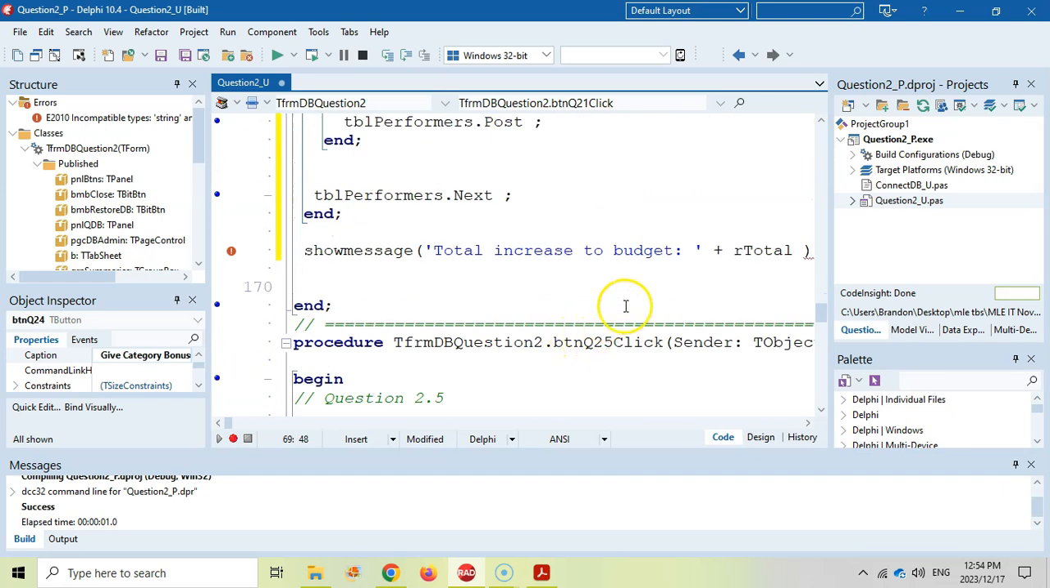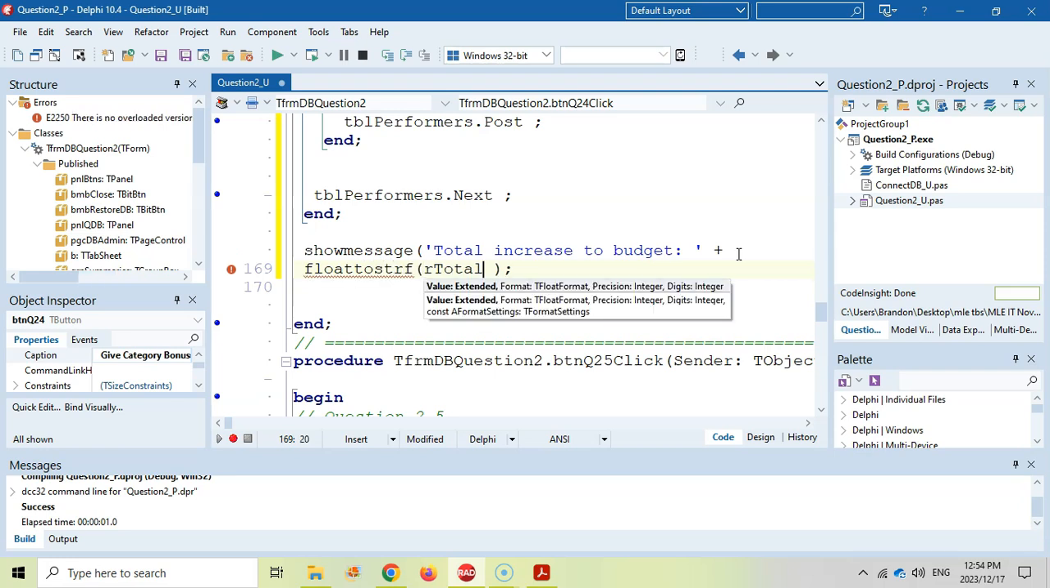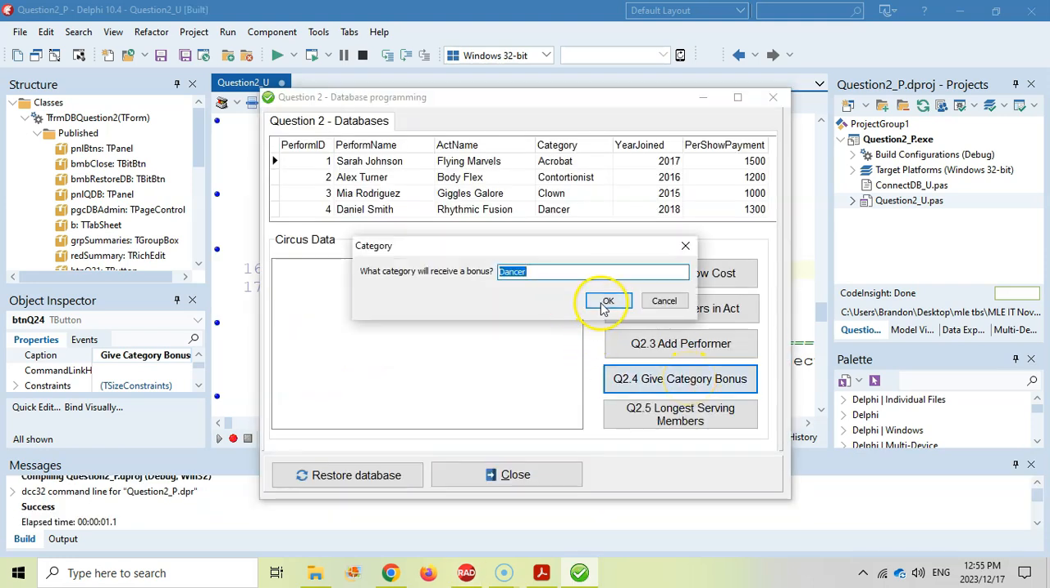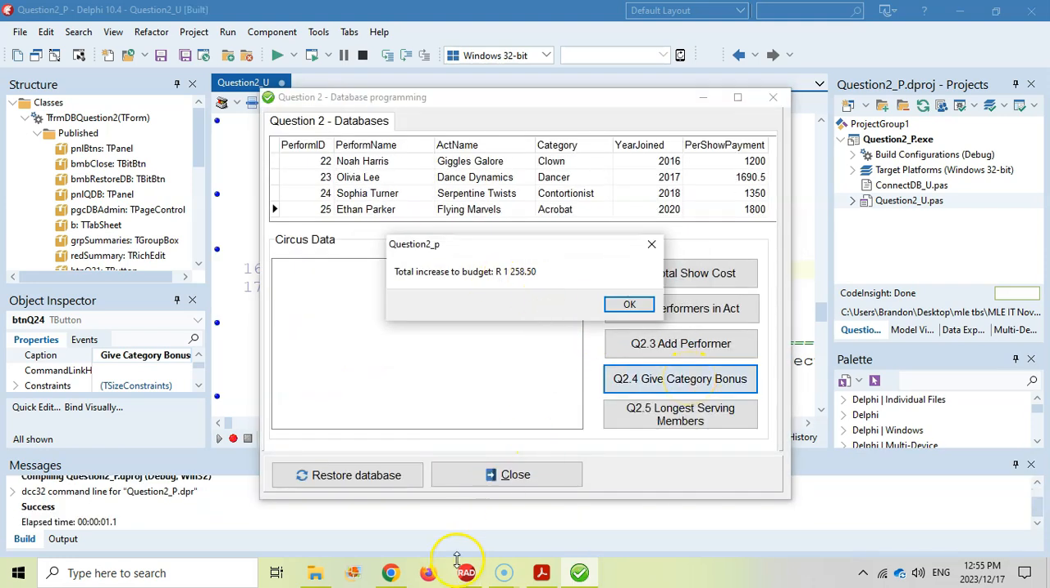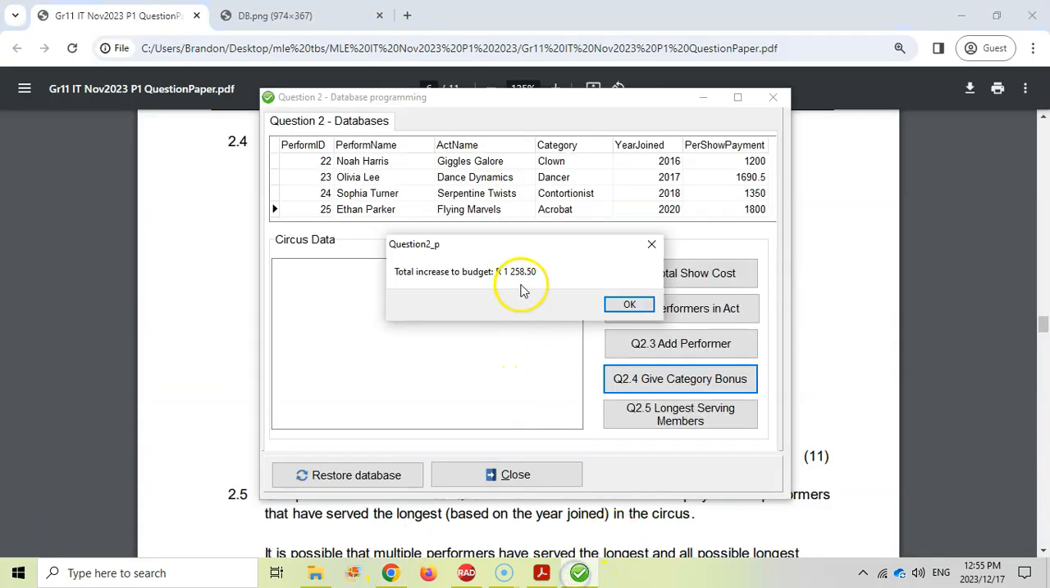I don't know if it's quicker just to type it, but we're going to say float to string F, and then at the end I'm going to just press Control V and paste those values. Say currency 8,2, so you can do that as well. So total increase to budget is that much. Let's see if it works. We want dancers, and we get that amount. Is that the correct amount? Yes, that's the correct amount that we've got for our total as well.